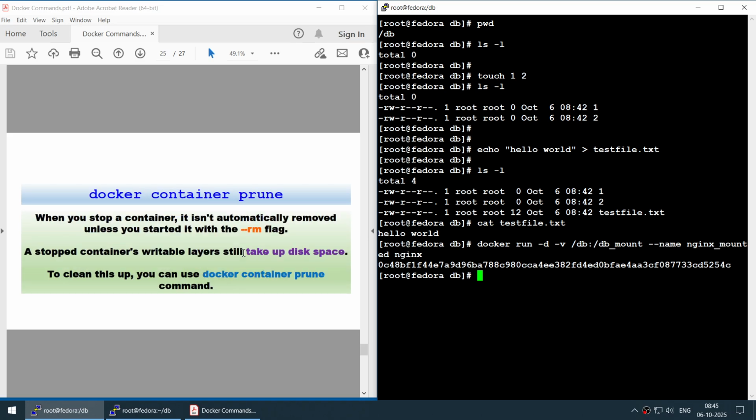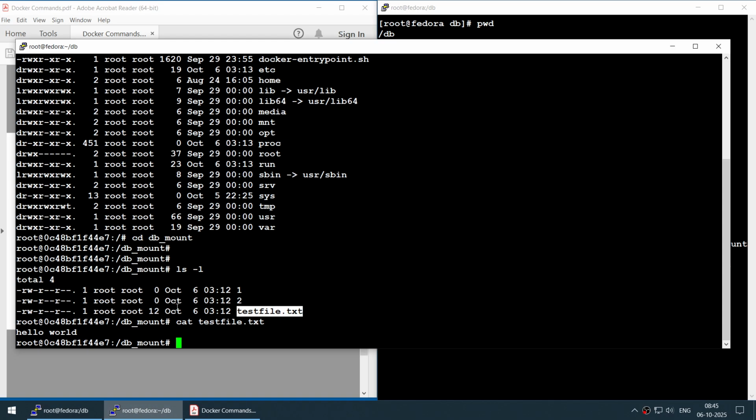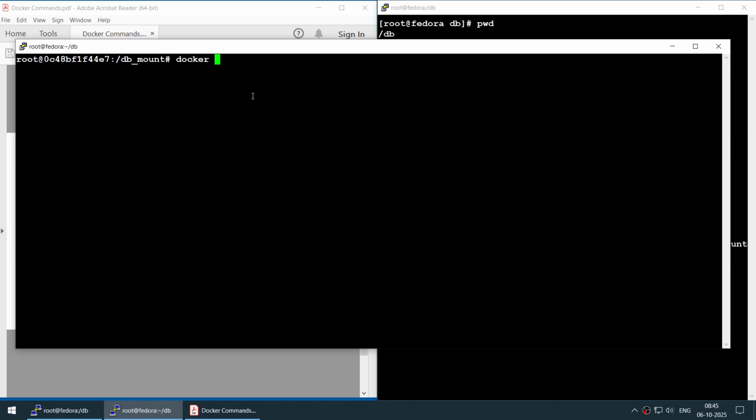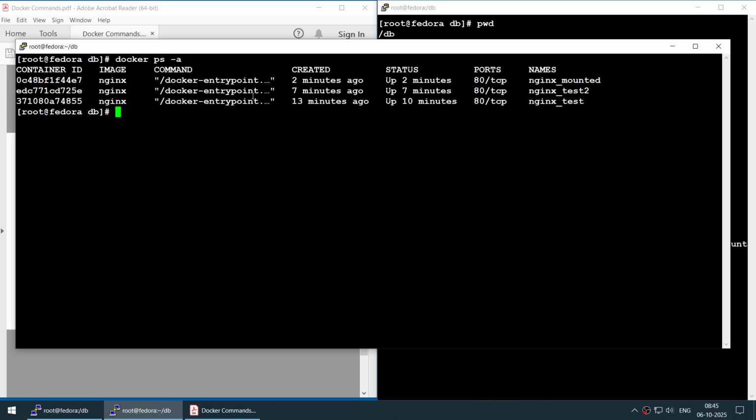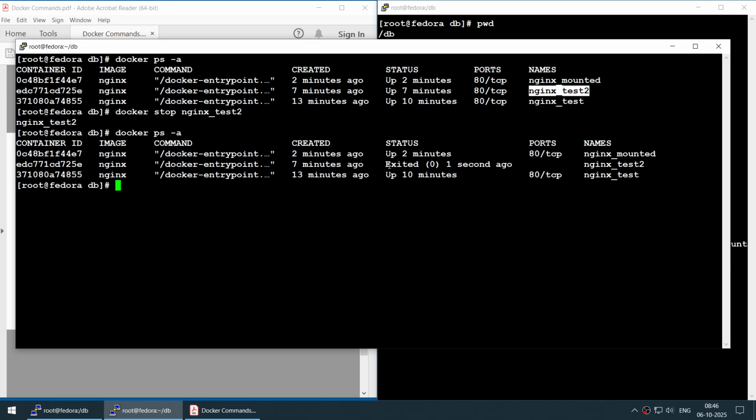Now the next command is docker container prune. So let's see what we have. We are inside the Docker, so let's come out of the Docker. Let's see if we have any containers which are in the stopped state, and looks like everything is running, which means nothing will get cleaned up. So let's do one thing. Let's say docker stop nginx-test-2. Let's stop this. So now if I run it, one container is in the stopped state.